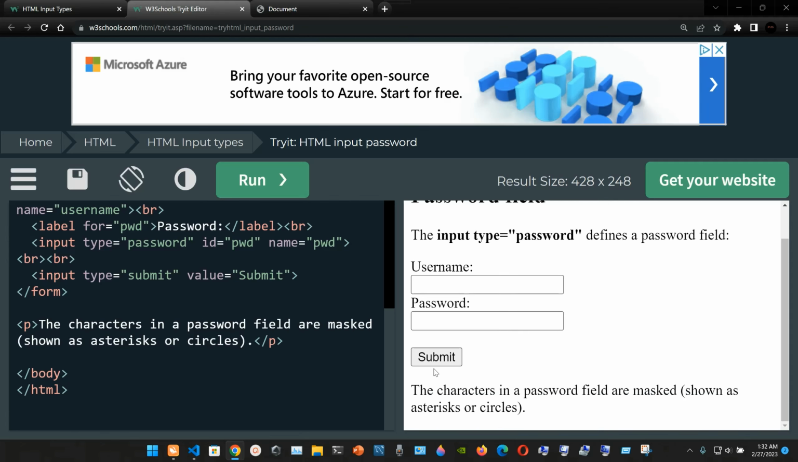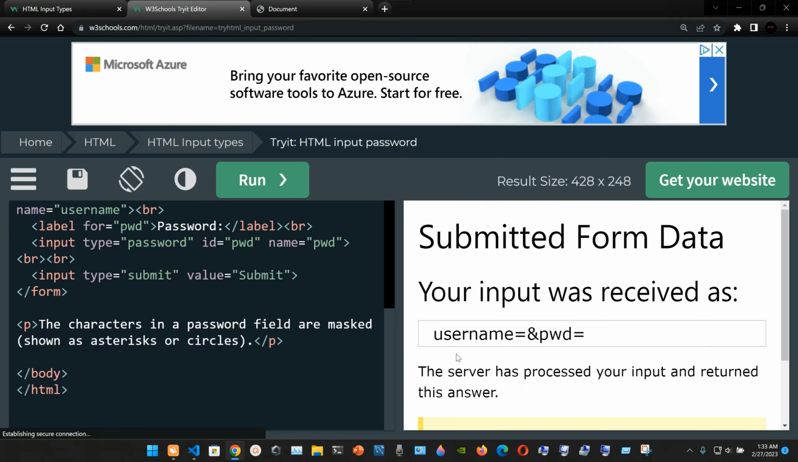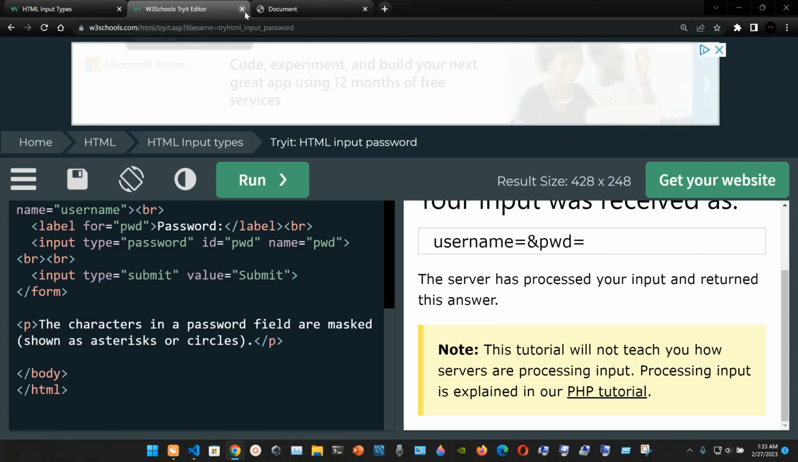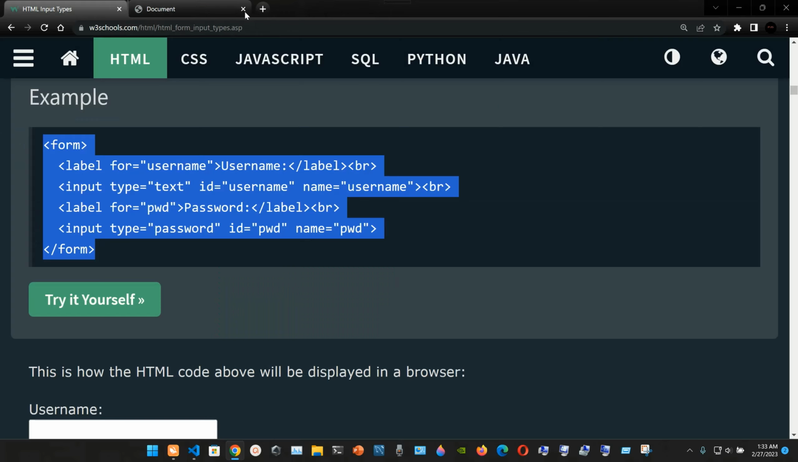Here they have a submit button, but again, in this video we are focusing only on the HTML part. We are not dealing with the server. So if you click on the submit button, it's not gonna go anywhere because we're not dealing with PHP. We're not dealing with a backend, with a server. So that is that.